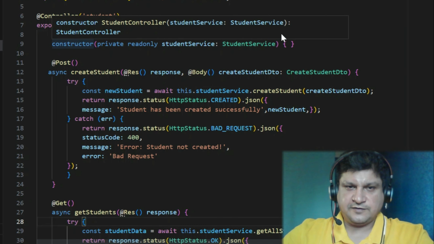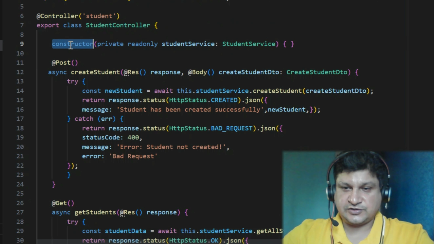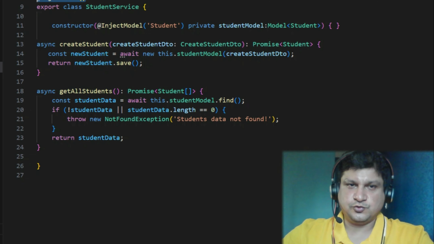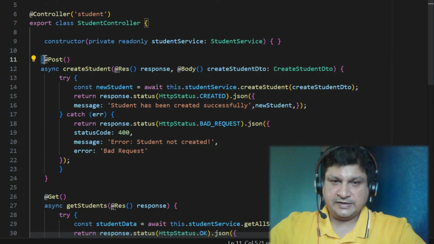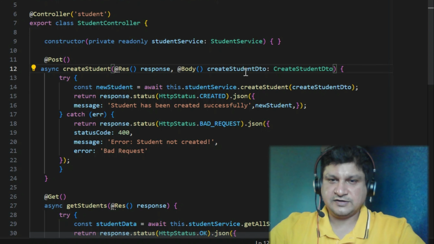Okay friends, so here is my controller code. The very first thing that we are doing here in the controller is injecting our student service class through constructor injection. As our service class is injectable, we can use that in our controller. Once this is done, then we have a Post mapping, createStudent method. Here we have two parameters, one is the response object and the second is the incoming request input object of type Body. That body is coming into our CreateStudentDto.